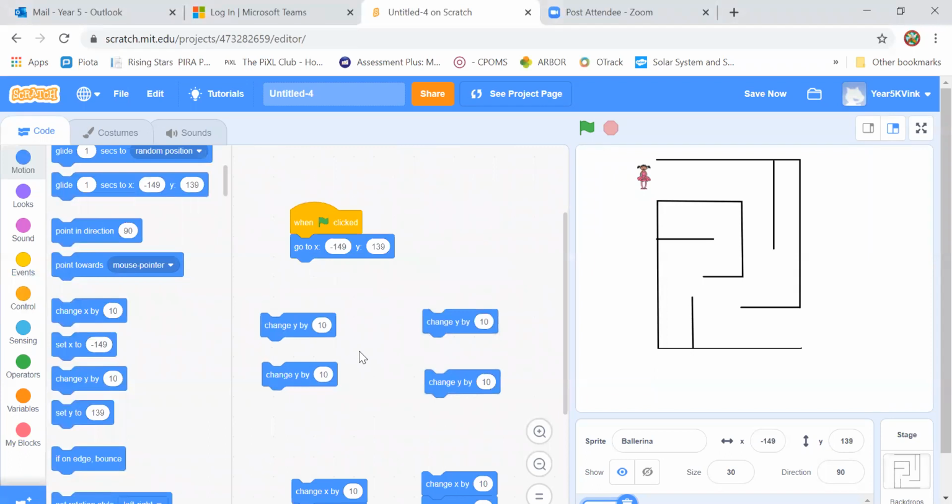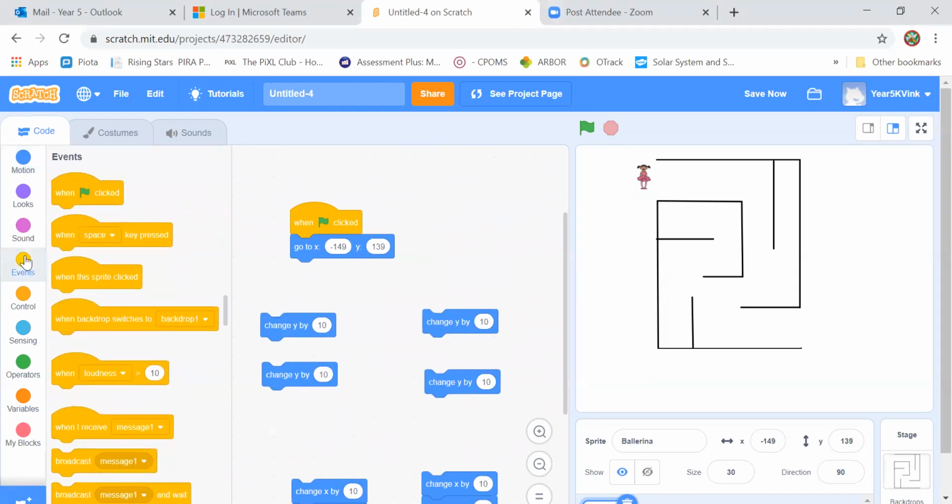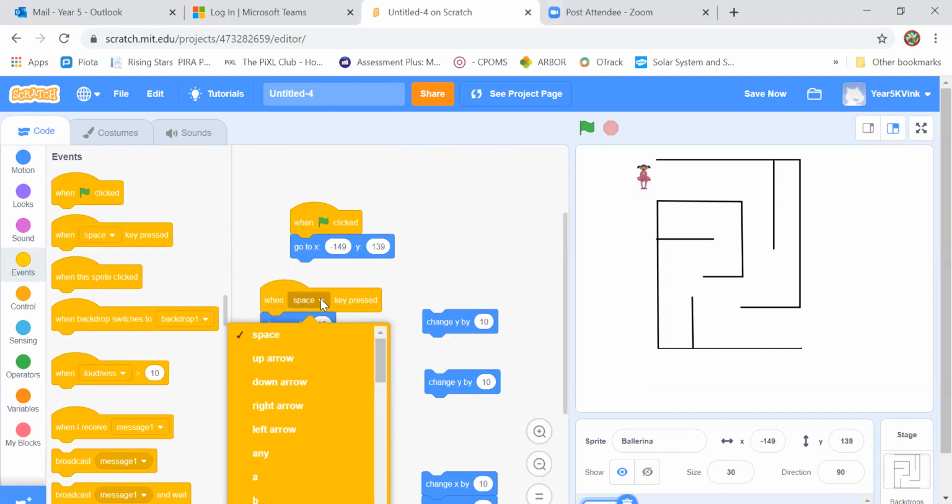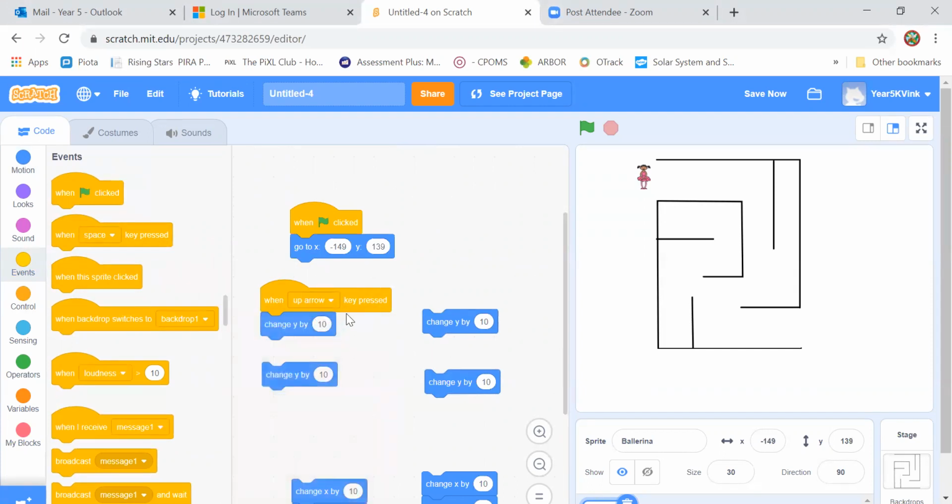Right, then I would like to start my sprite to move, but I need it to have some instructions. So I'm going to go to the events icon here, and I'm going to select this piece here, which says when space key pressed, okay? And I'm going to put it there. But now I don't want the space. I want to say when the up arrow is pressed, I am going to then move 10 spaces. Okay, so if I push my up arrow, my ballerina should just move up.